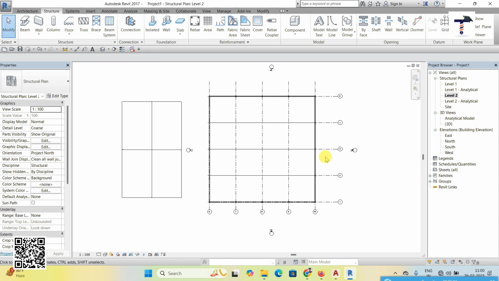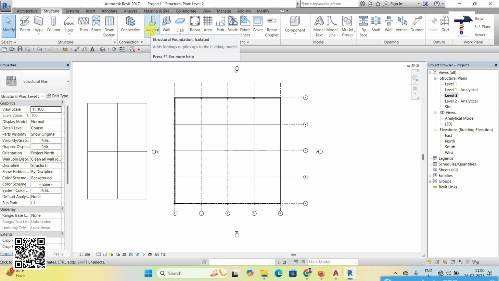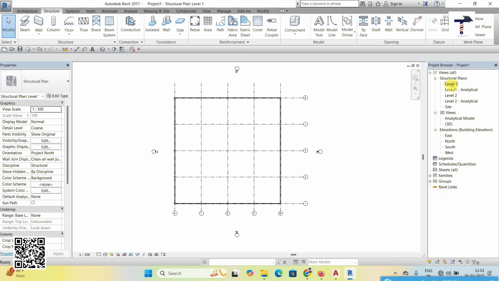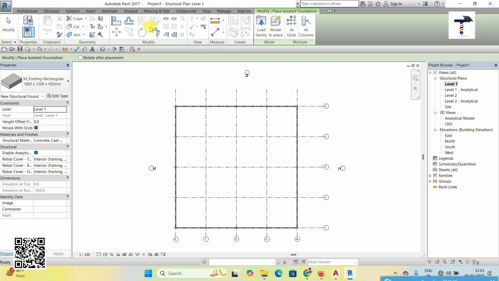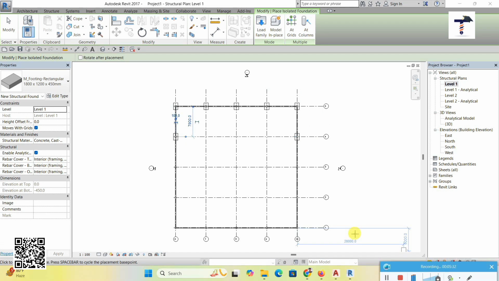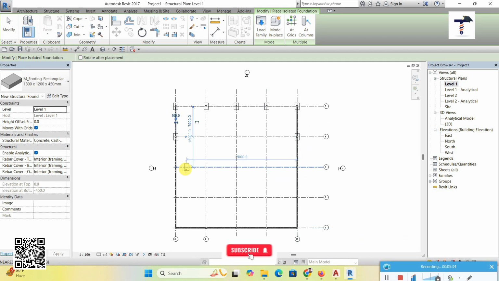Next here, suppose choose here foundation. Okay, so that is the foundation. For foundation, go to the level 1 option. That is the structural foundation. So here structural foundation, suppose just click here. Click here, we can create, click here, click here. So that is the structural foundation we can create. That is the main thing we can create here.